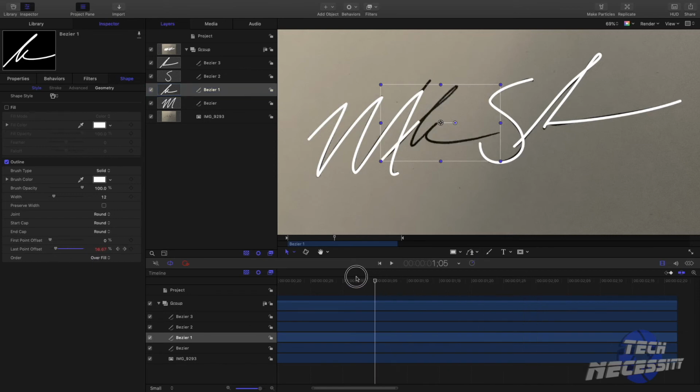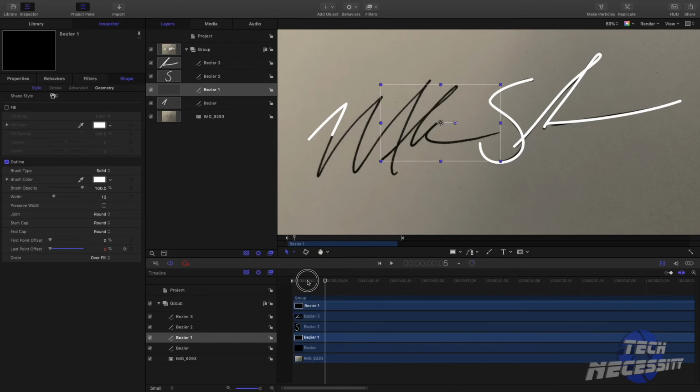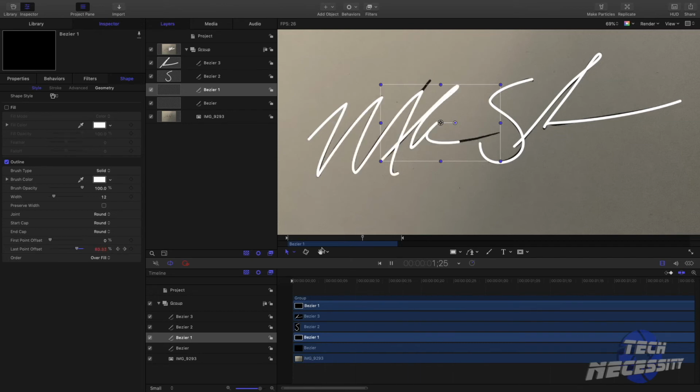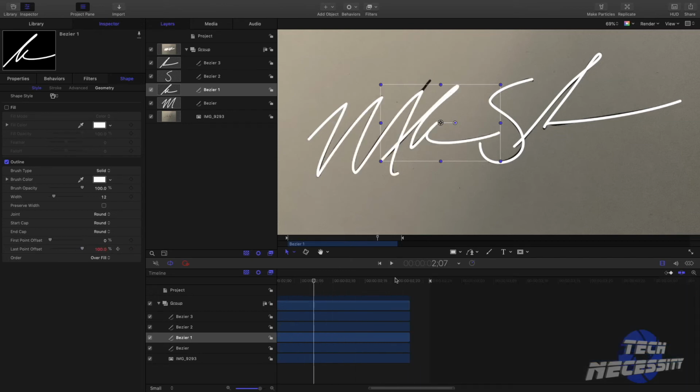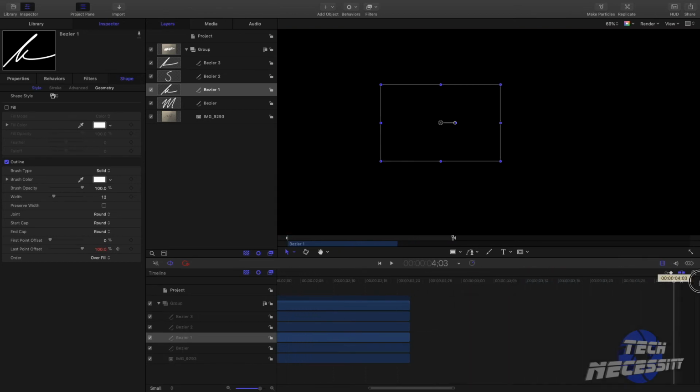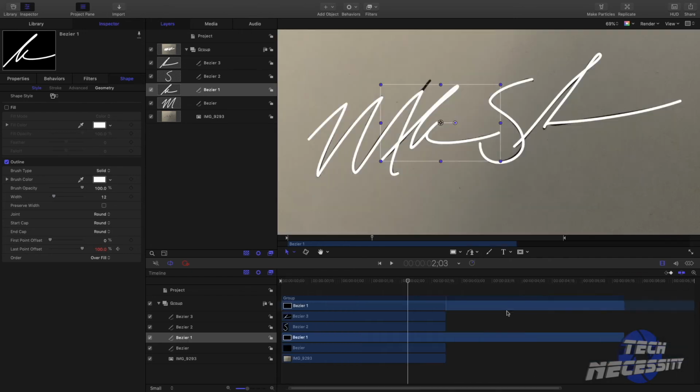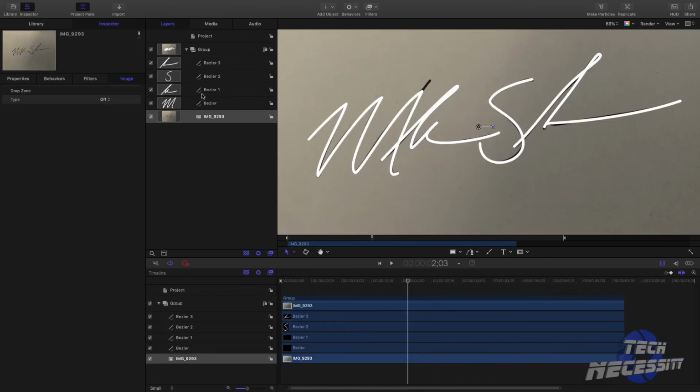Let's go ahead and look and see how this is, to see if the speed needs to be adjusted. So if I hit the play button, you can see that it does draw in a little slower than the M, but I think the speed's actually okay. So we'll leave that where it is. I'm going to extend this out a little bit. Let's move on to the next shape.